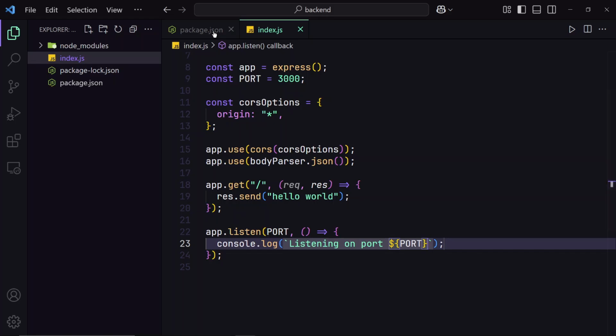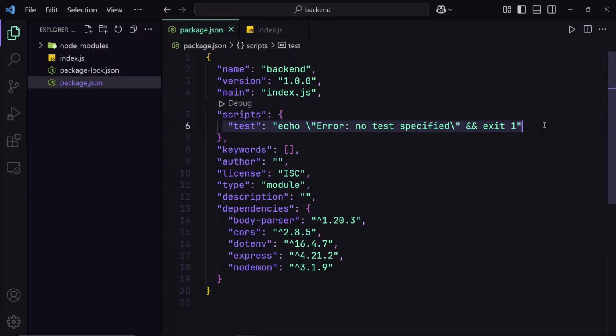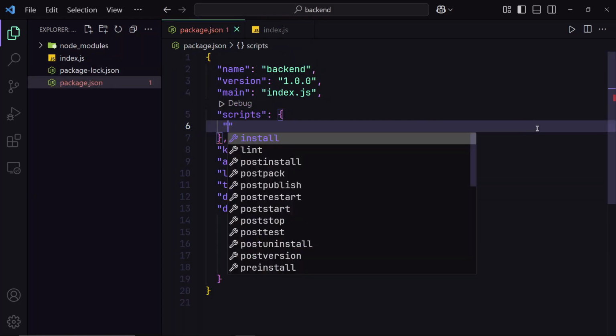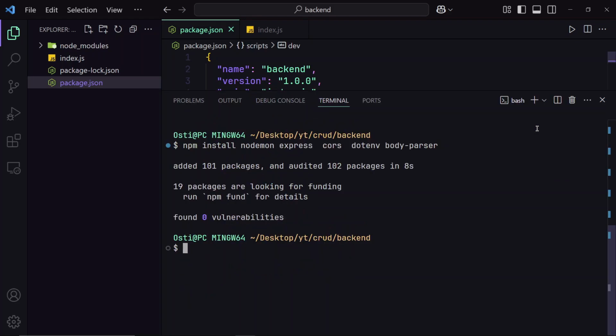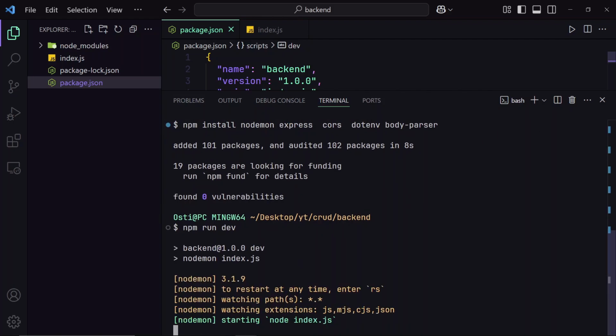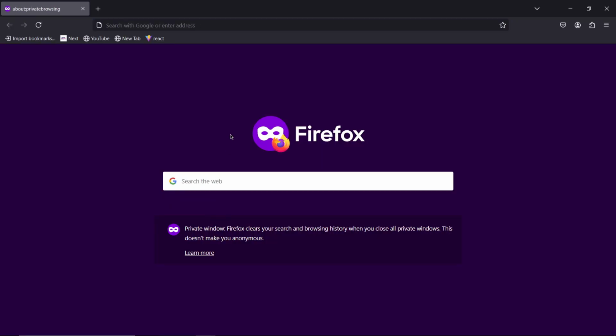Now open package.json, remove this and add dev, nodemon index.js. Let's run our backend server. npm run dev. Let's try it out. Hello world.